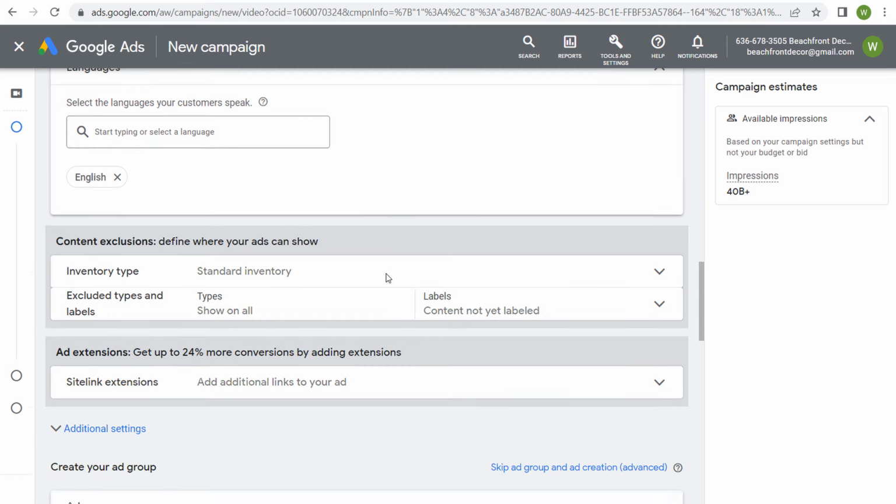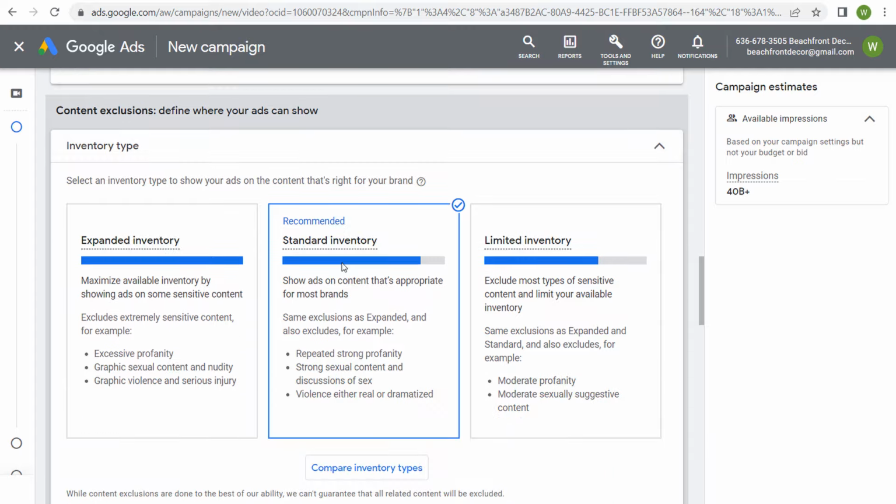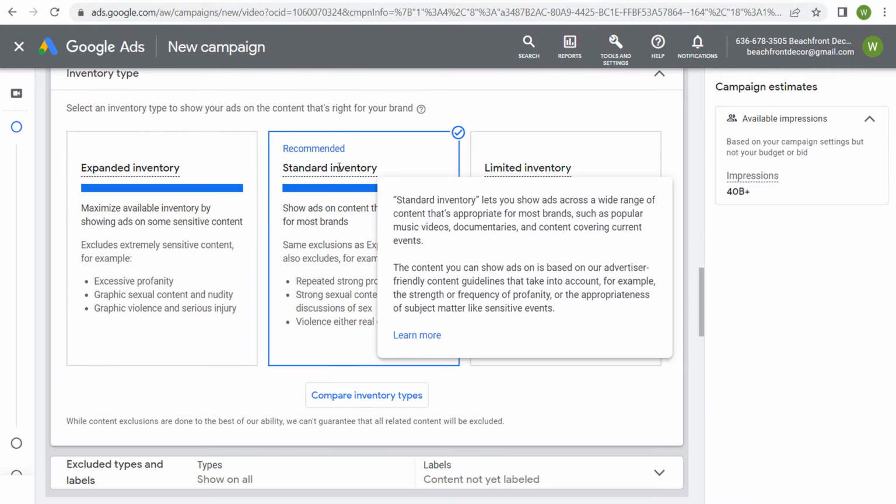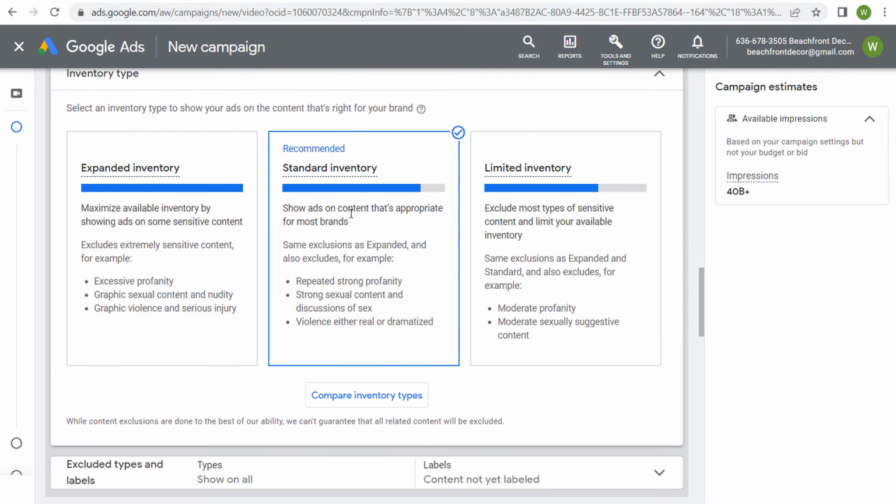We're going to keep scrolling down, content exclusions. So I generally use standard inventory. If you don't care about your ads running on extremely sensitive content, use expanded inventory. If you want to make sure your ads are running on more PG-13 type content at the worst, then use limited inventory. So I'm going to stick with standard.